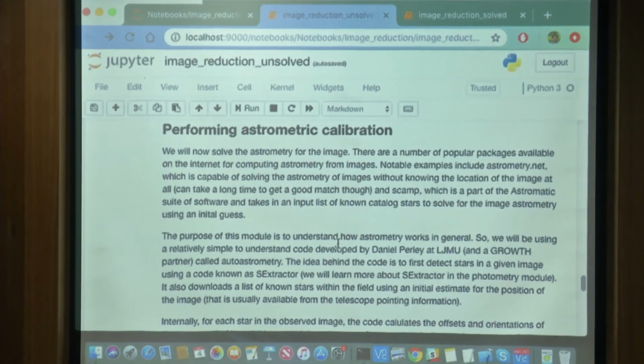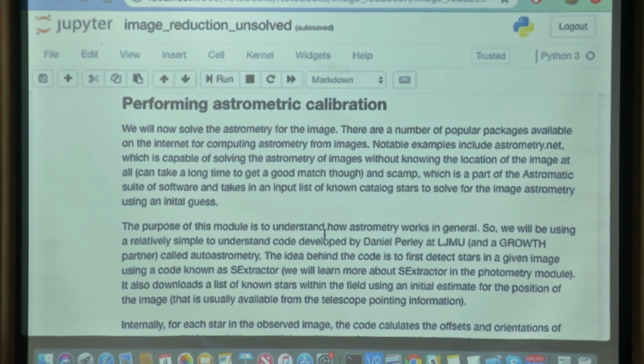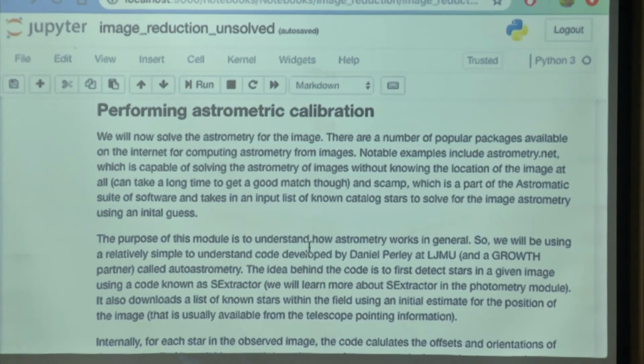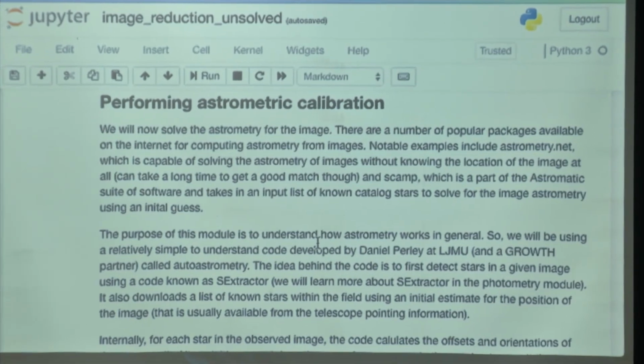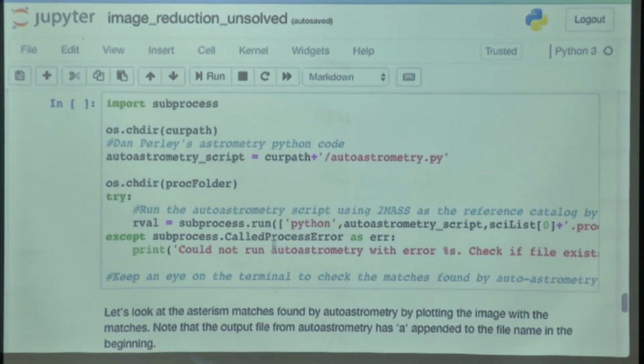Let me show you. What I'm doing in this module is using a code that was written by Dan Purley at Liverpool, which is fairly simple to understand, and which effectively solves this problem, which is to match stars in the image to stars in the sky. Let me just try showing what this looks like.